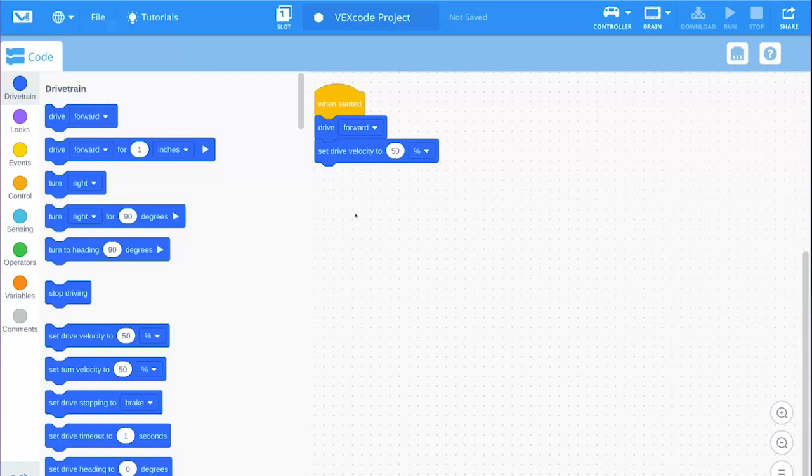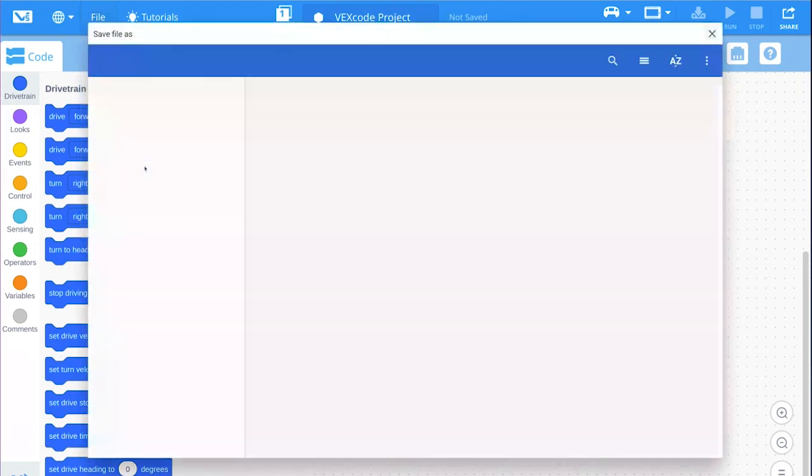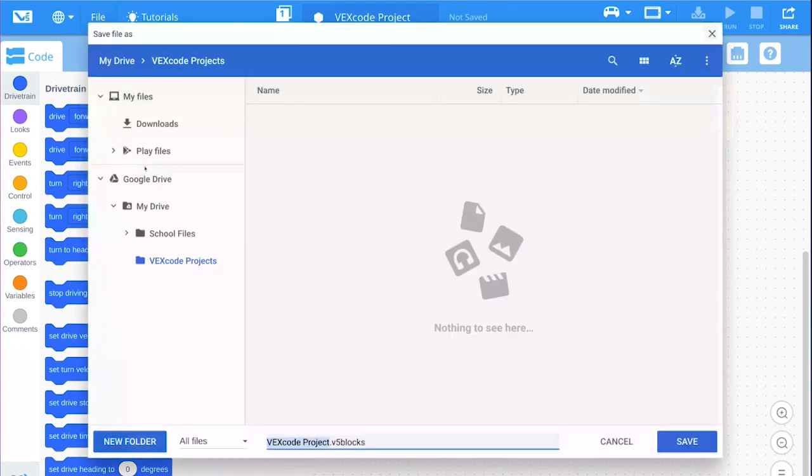To give your project a name, open the File menu and select Save. Select a location to save your project and choose a name that best describes your project.